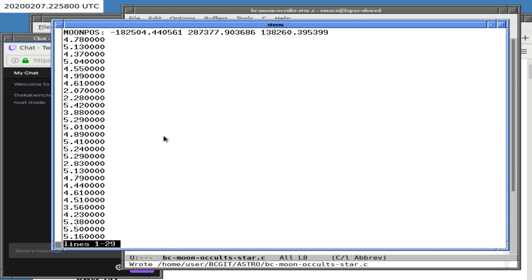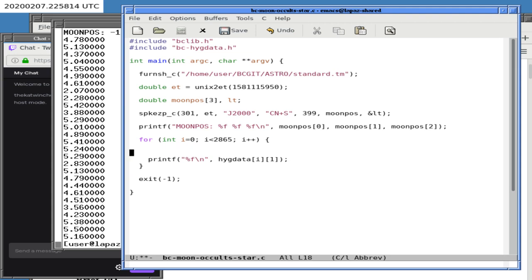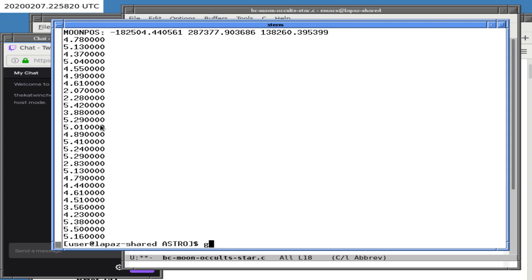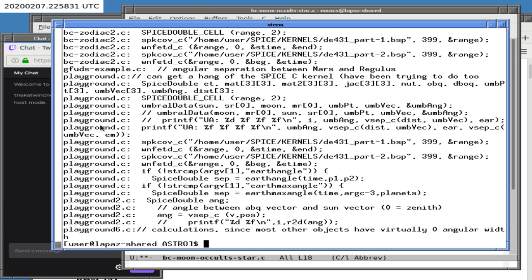Okay, fantastic. So now we know the moon's position. So now we need to take the angle between the moon's position and the star's position. And that, God willing, should be pretty easy. I think it's vecang, and I always get that one wrong. Let's see if it is. Is it angvec? How is it? It's one of the nice functions that actually only returns a double instead of returning something inside of a variable that you send it.